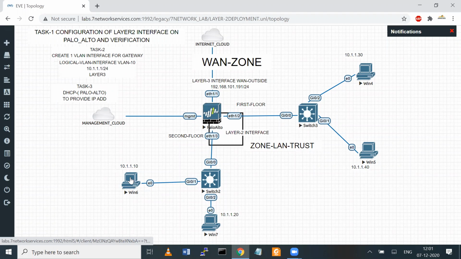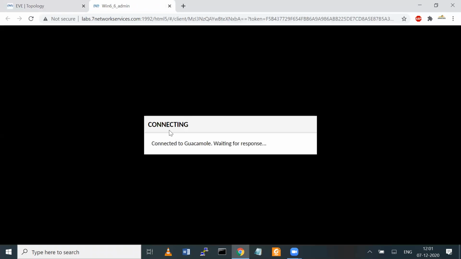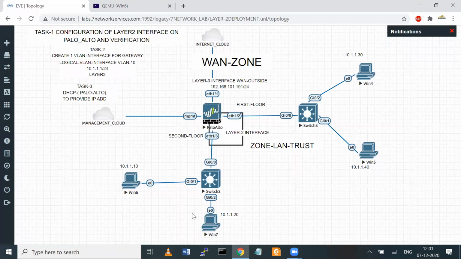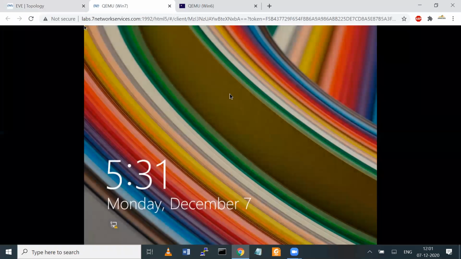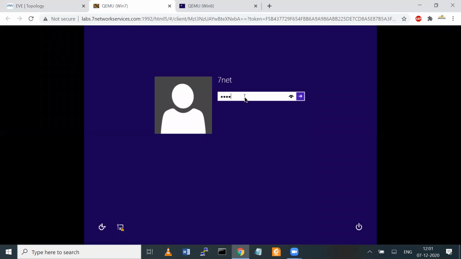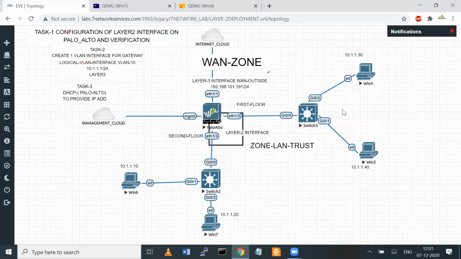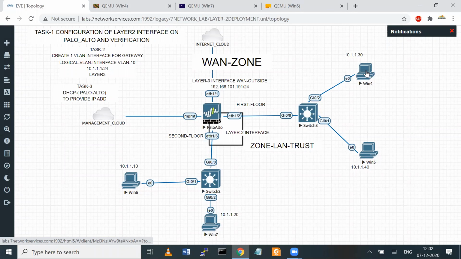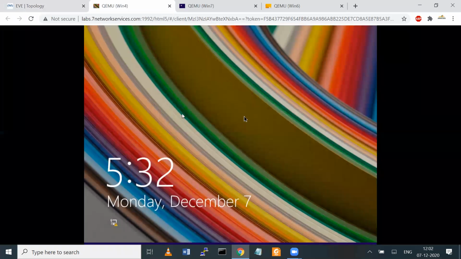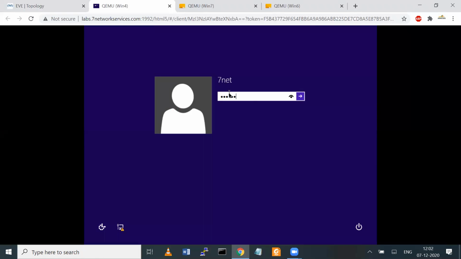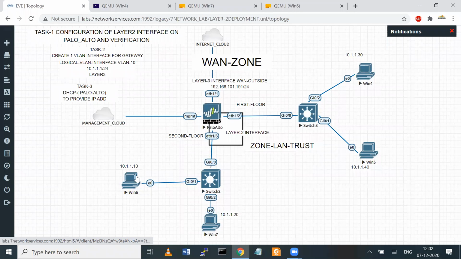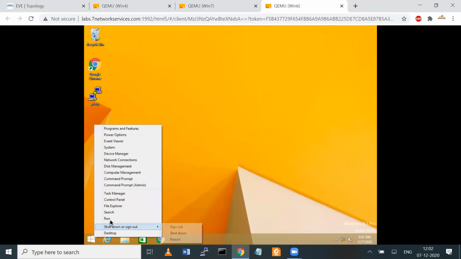So guys, first I'm going to configure IP address on my LAN machines. So it's my LAN machine 10.1.1.10. Mention username and password. Here as well, you have to mention username and password. So Windows 6, we are going to configure here 10.1.1.6.